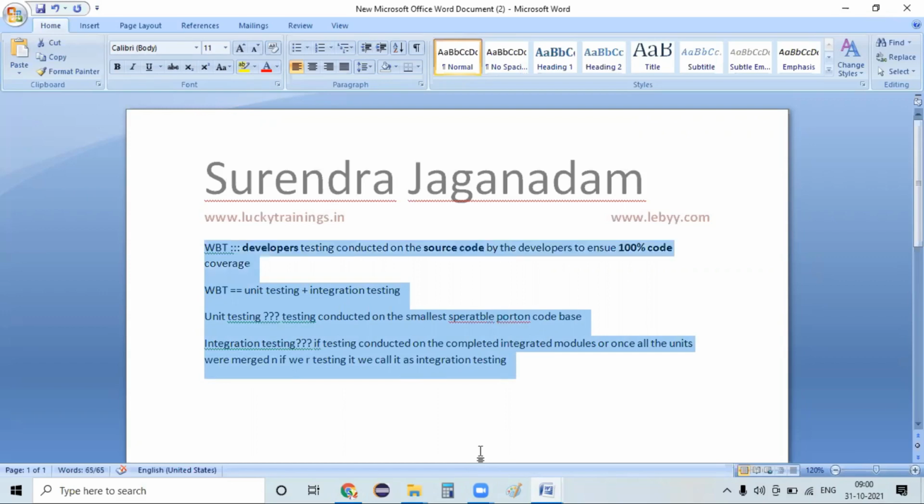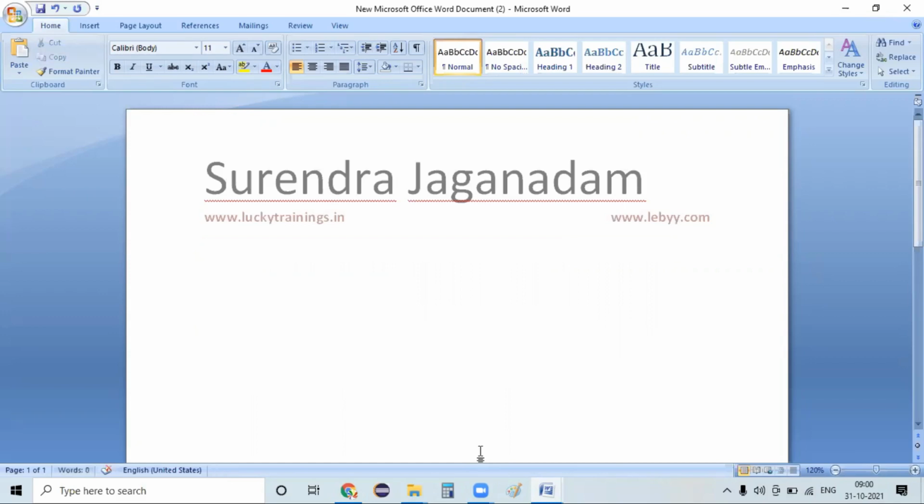Yes. Good. Got it. So this is all about white box testing. Then what is black box testing? Testing conducted on the software application by the testers to ensure 100% requirement coverage. If there is requirement coverage, and we as testers are doing that coverage check, it means the customer asked us for a particular requirement, and we check whether that requirement got fulfilled or not. If you are doing that activity, we treat it as black box testing.